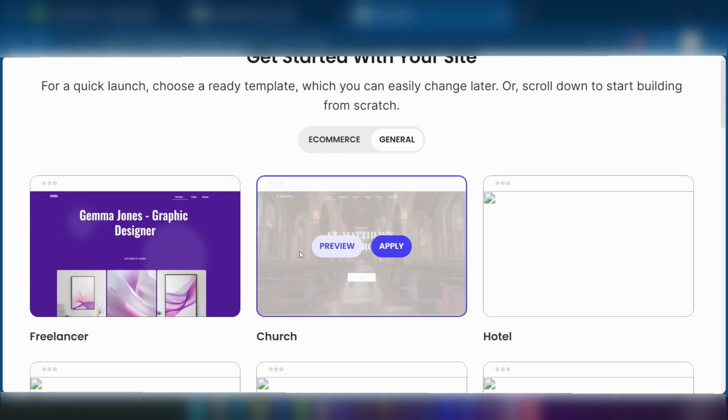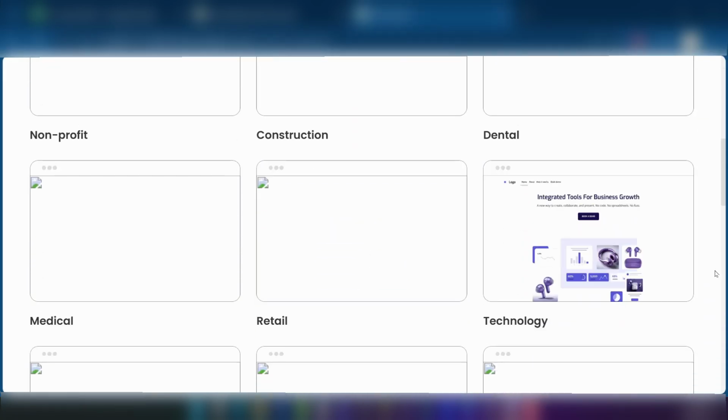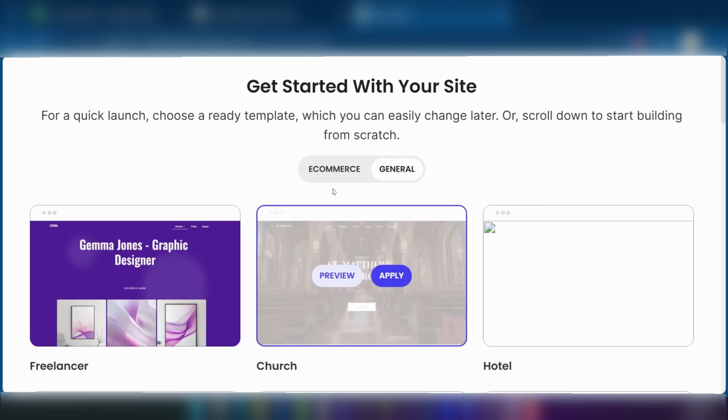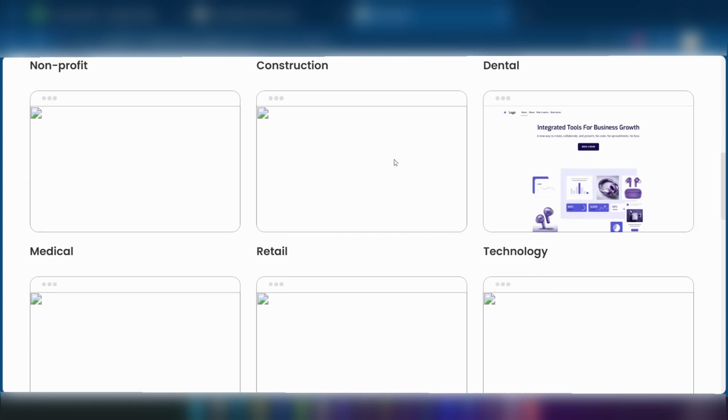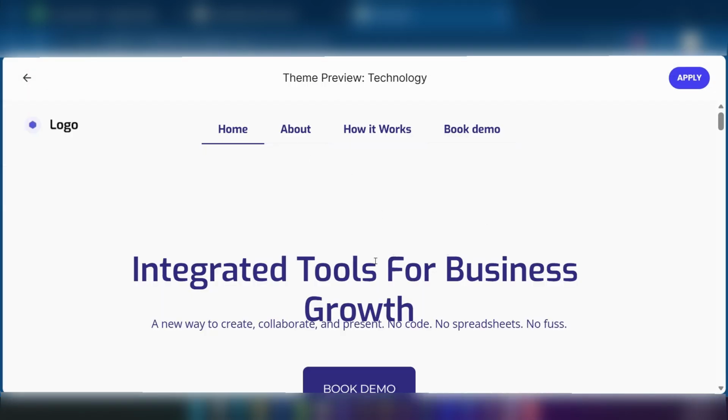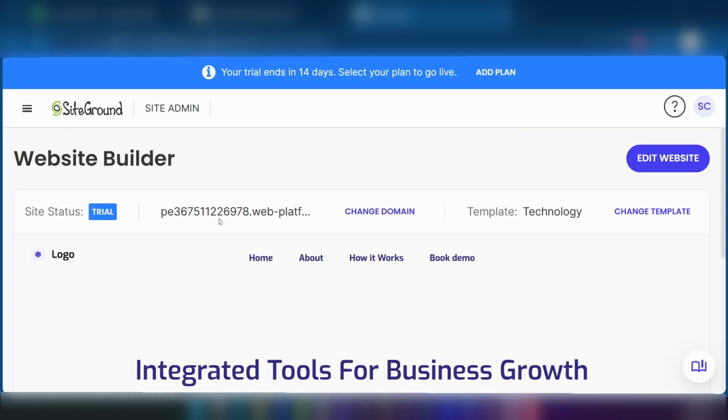Once you get to this page, you'll see some options for templates. Now, before getting here, you might be asked to choose between WordPress, building a site with SiteGround, or something else. You want to choose with SiteGround so you can get to this page. Of course, once you get here, you get to choose from these options, and then we're going to go with technology. And this is a preview of what your website will look like. We're going to go ahead and say apply. And this is what you'll find.